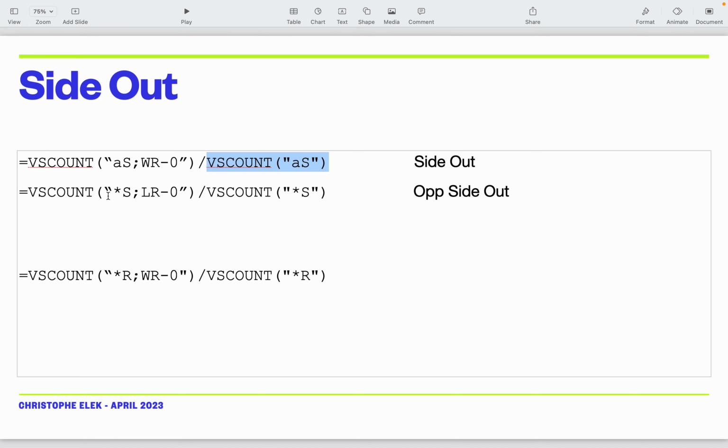Now the opposite is this. The opponent side out is the number of times I serve and I lose the rally, divided by the number of times I've served. This is the opponent side out percentage. My side out percentage, the opponent side out percentage.